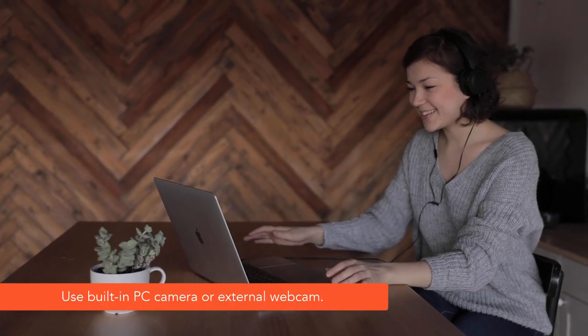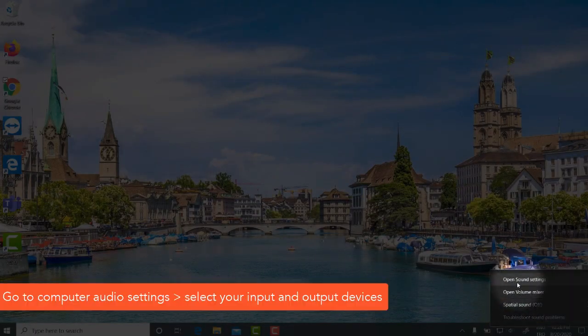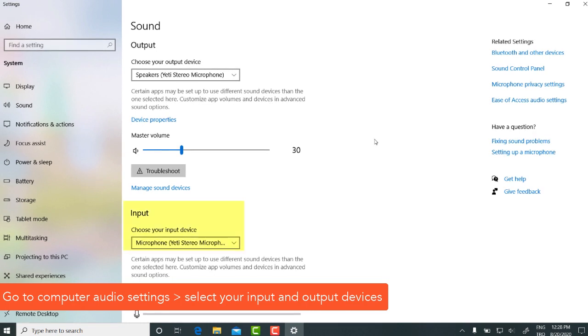And the final piece to your perfect setup is getting your camera ready. Use the built-in camera on your laptop or use an external webcam that you plug into your computer via USB. Now, let's head over to your computer settings. Go to Sound Settings and check that your input and output sources match your sound devices.